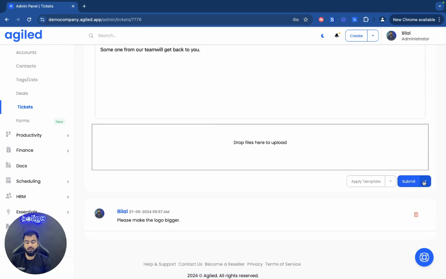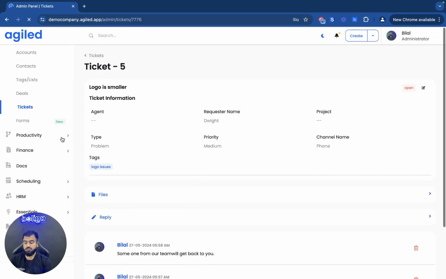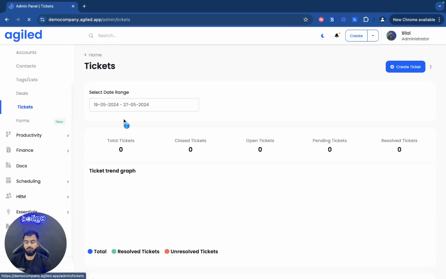And then if the issue is resolved, I can submit it as resolved or closed. Or if it is an ongoing problem, I can submit it as open or pending. And if I want to attach any files to my replies, I can do that here. So let's submit it closed. So this is how you create a ticket in Agile.